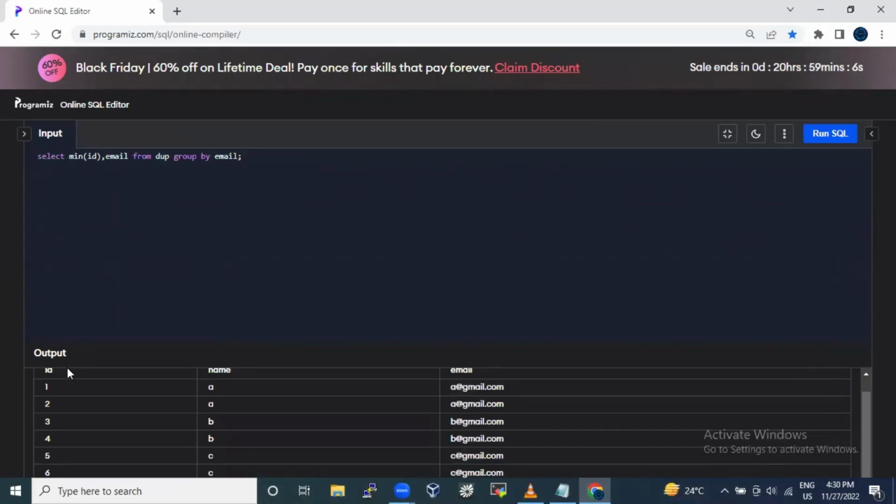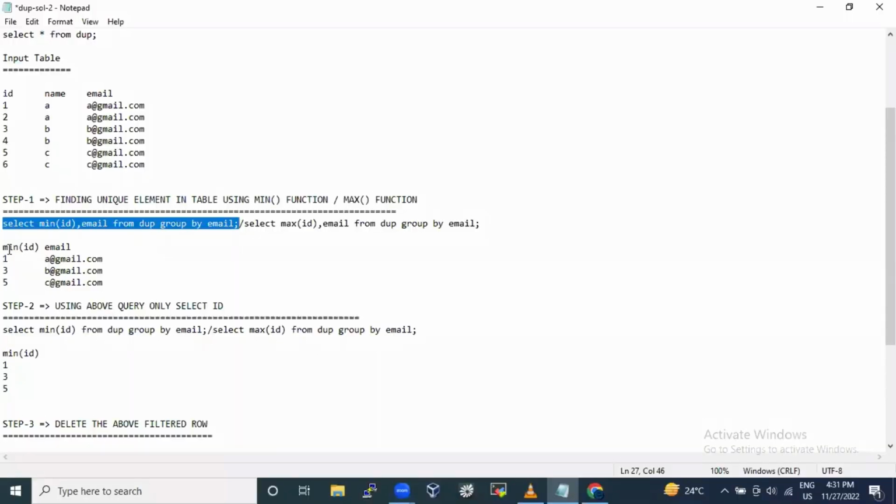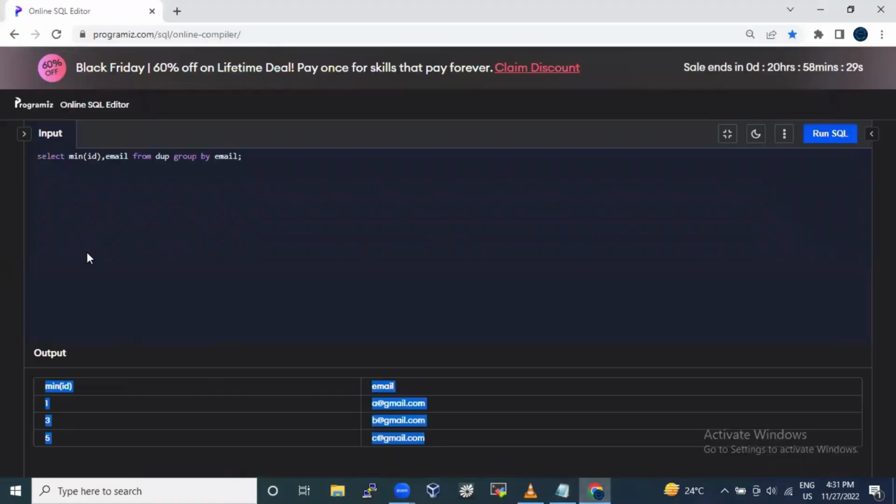We are using the min function on ID, and I'm grouping that by email address. Because email ID is a duplicate one, it will create a group, and out of that group, whosoever is having the minimum ID will be pulled out. So if I run this, as you can see, 1, 3, and 5 have come out. They came in single groups because the email IDs are different, and the IDs which came out were the unique ones, with email ID A, B, and C. So this was step one.